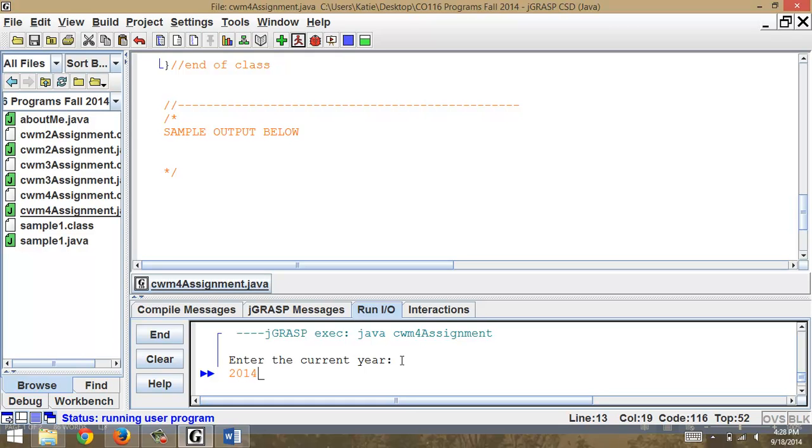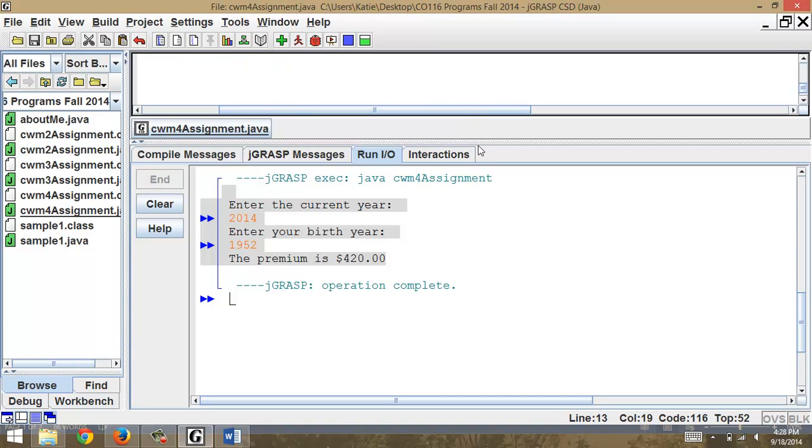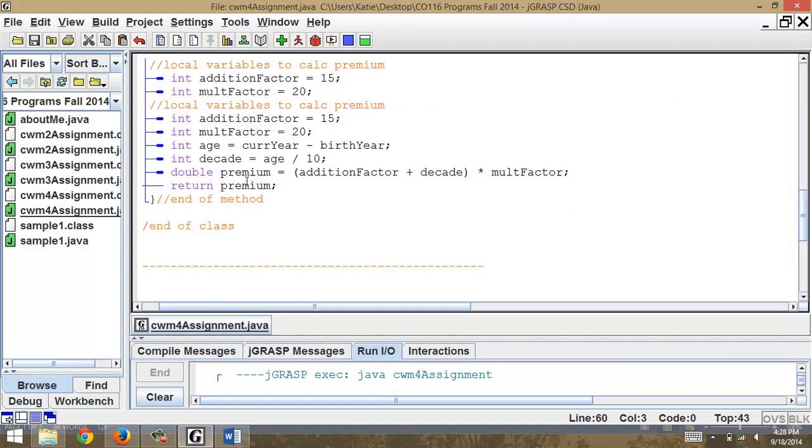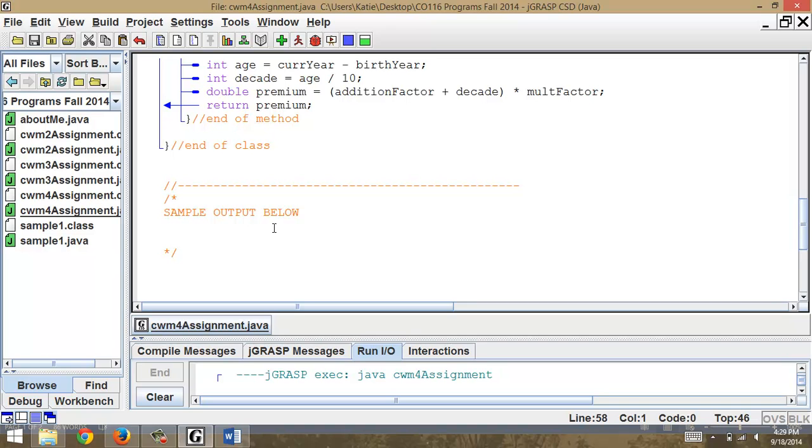Okay, I'll do my mom. She'll be happy with that. 2014, and she was born in 1952. Her premium is $100 more than mine, just because she's older than me. Oh, the absurdity of that. Okay, make sure you copy your sample output and include it in this program here. Sample output here.